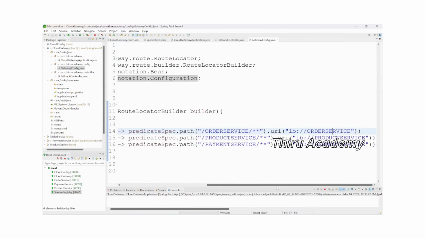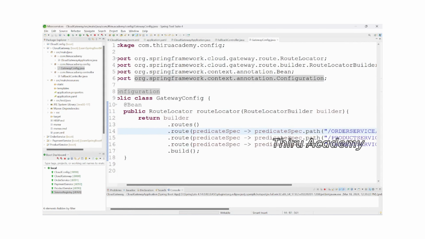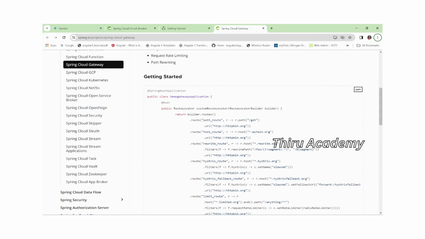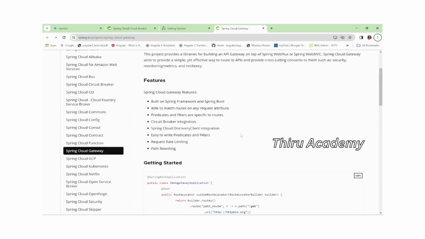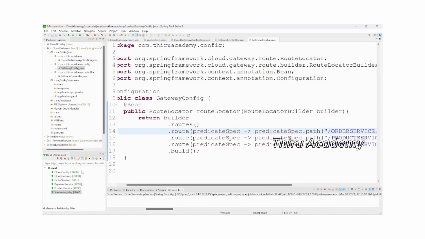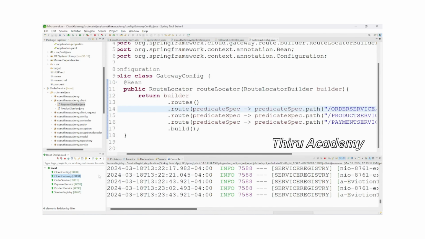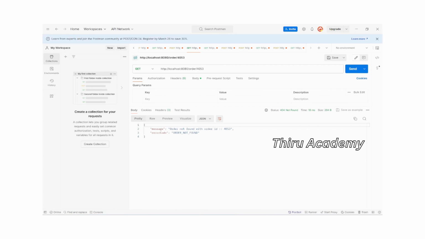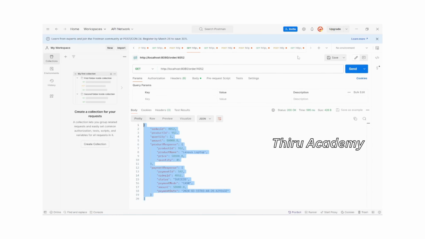You can find this class information in the Spring Cloud Gateway API documentation. Fine, right? I'll restart this application. Then we will see. Yes, Cloud Gateway is restarted successfully. Now we'll test our application through Postman. I am sending the wrong ID. We are getting 503 service unavailable. What will happen if we send the correct ID? We are getting the response, right?